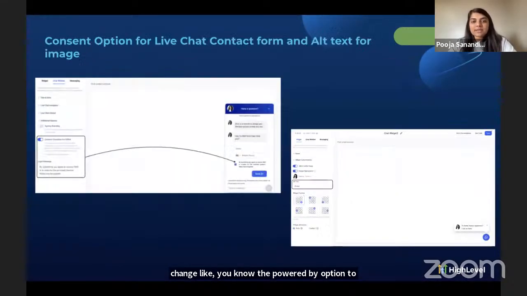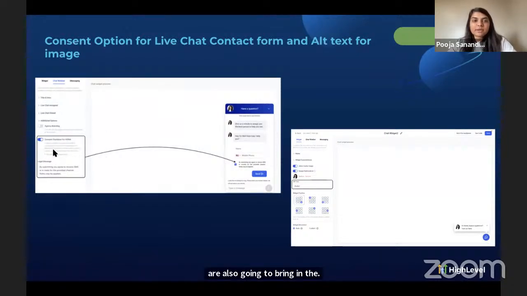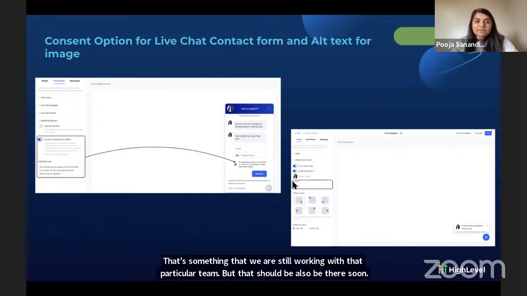We are also going to bring in, with live chat, the consent option so that you will be able to collect the consent, showcasing that consent inside the contact area. That's something that we are still working on with that particular team, but that should be there soon. We're also bringing in the alt text for the images as well. That's already done.